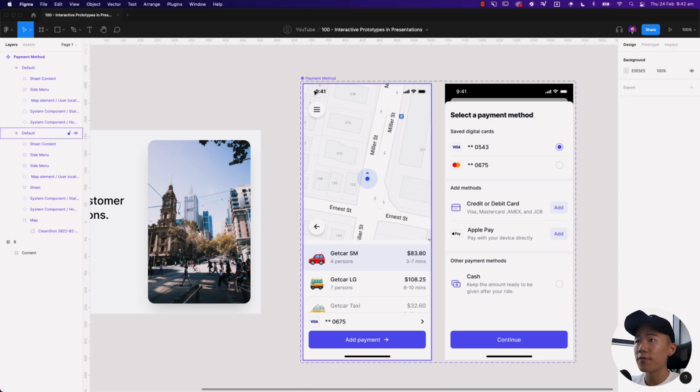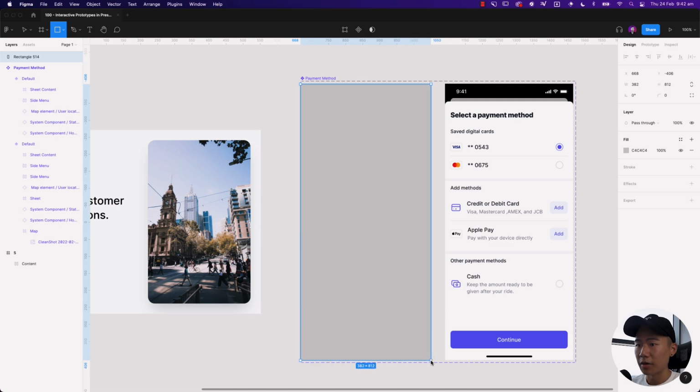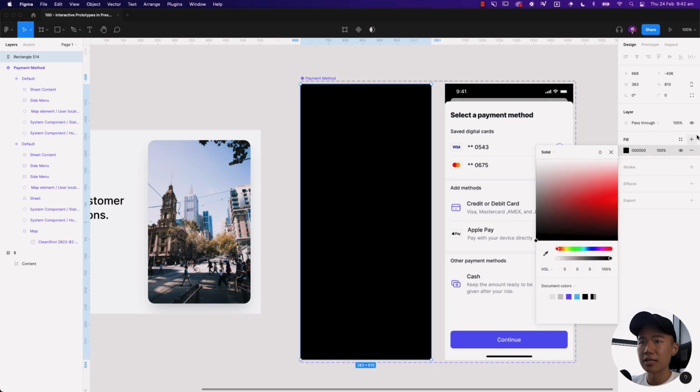And then I'll also want to fade in a black overlay, right? Because I want the black overlay to come in and then the sheet slides up. So I'm going to hit R on my keyboard, and inside the screen, I'm going to draw down a rectangle, and I'm going to set it to black, and I'm going to set it to 0%.